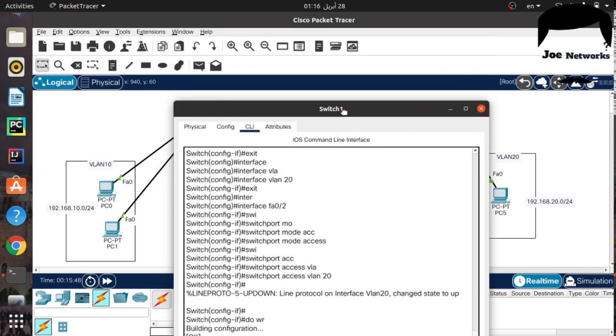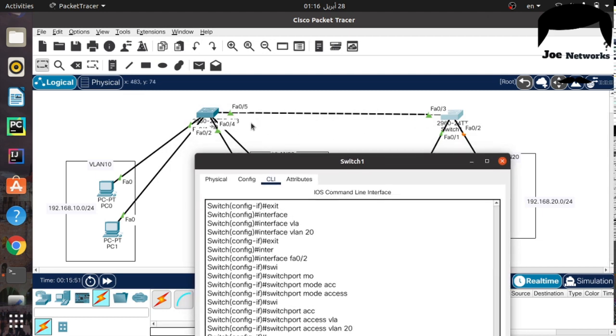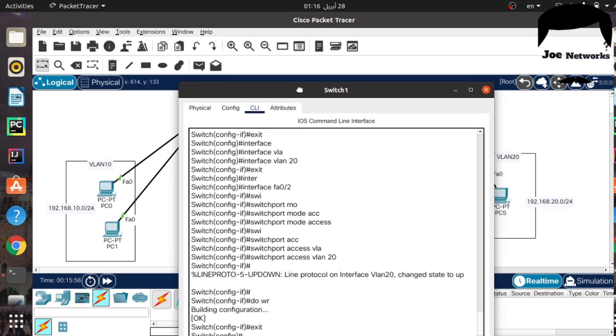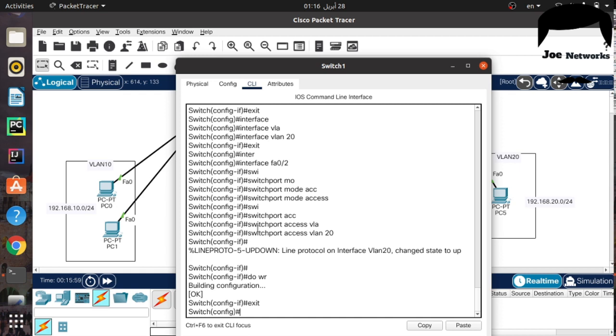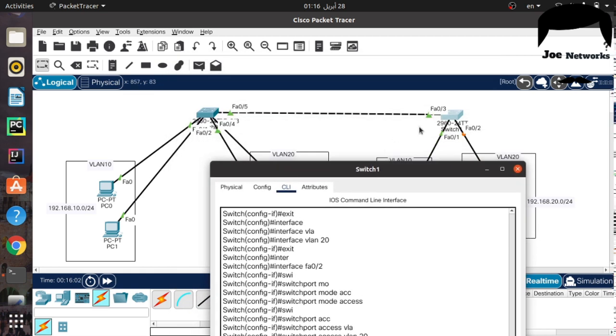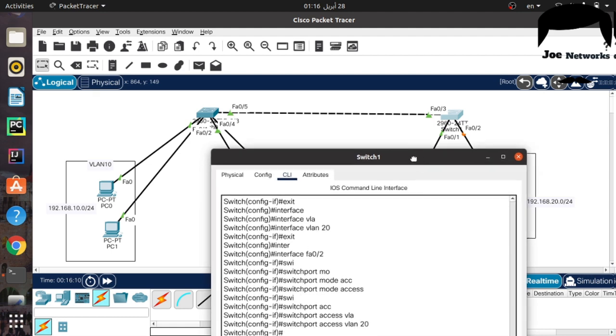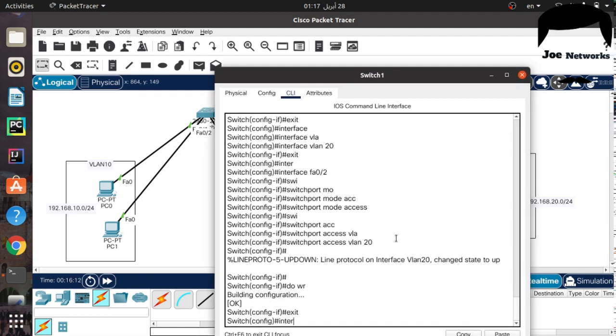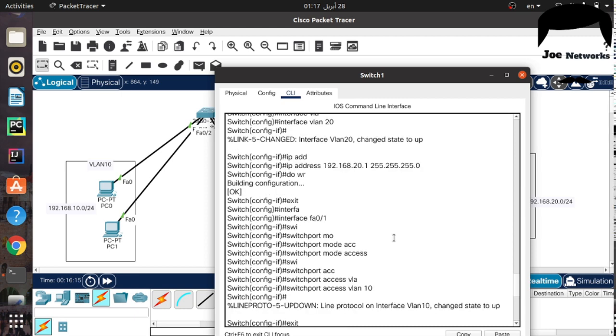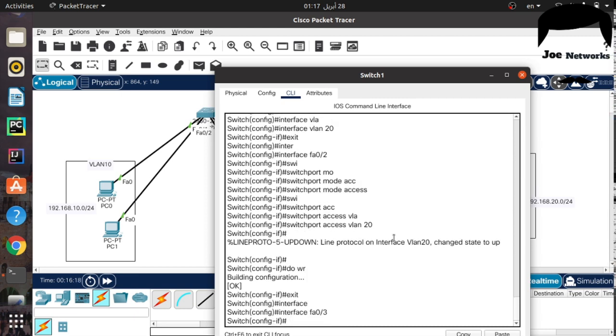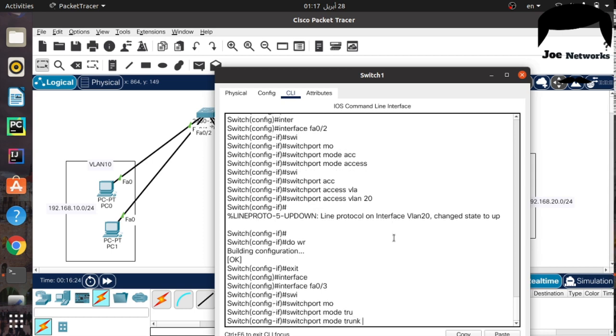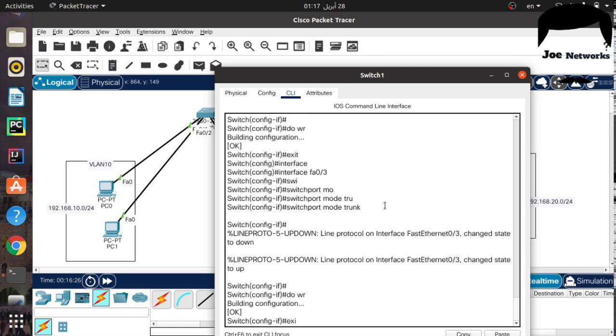What I want to show you here is how to connect these two switches together. So I'm going to use something called a trunk port. I am now in this switch, and I will give a trunk port for FA0/3. Interface FA0/3, and then switchport mode trunk, then do WR.